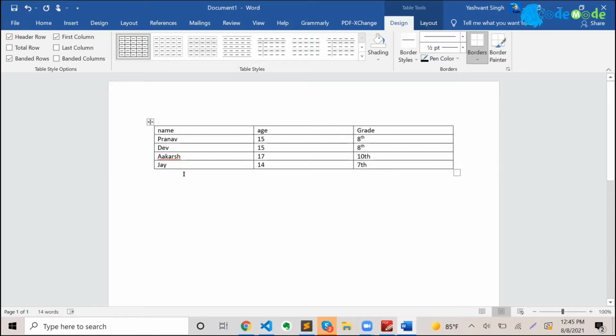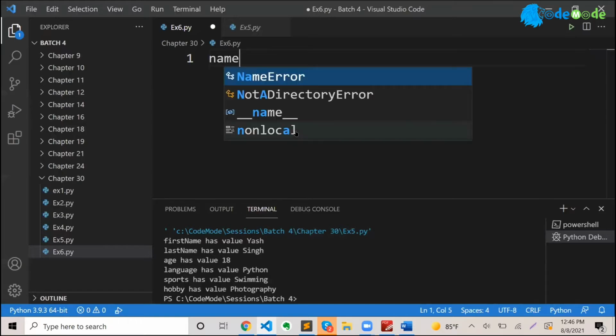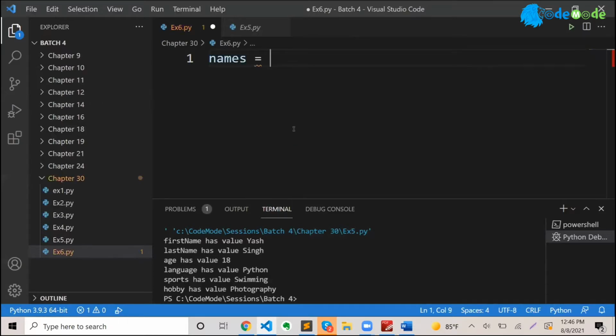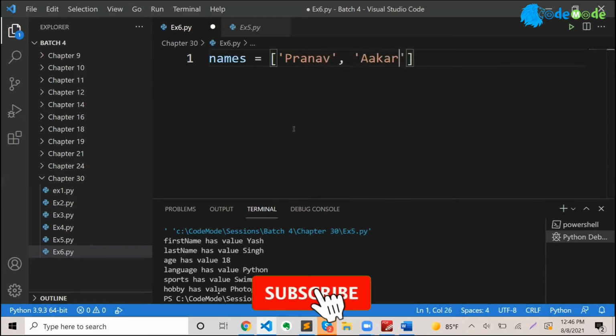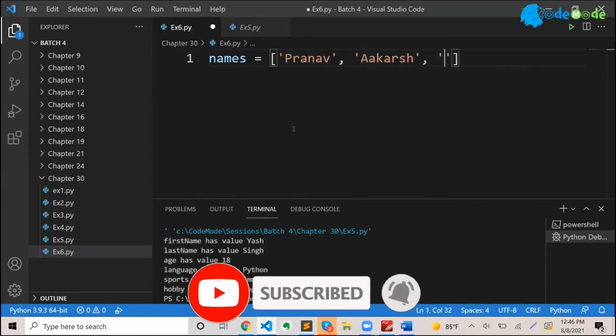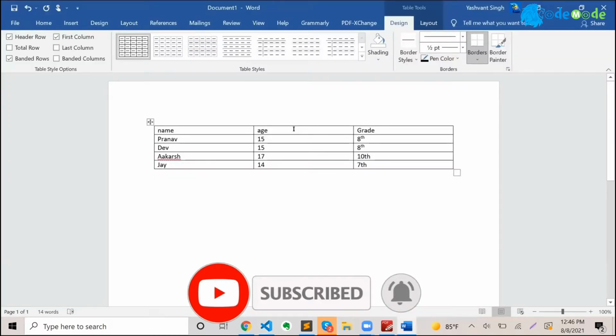As you can see, if I have to deal only with name, I can simply create a list. I can say Pranav, Dev, Akash, and J. I can write like this and say names, the list. Usually I use plural, and I can say Pranav, Dev, Akash, and J.